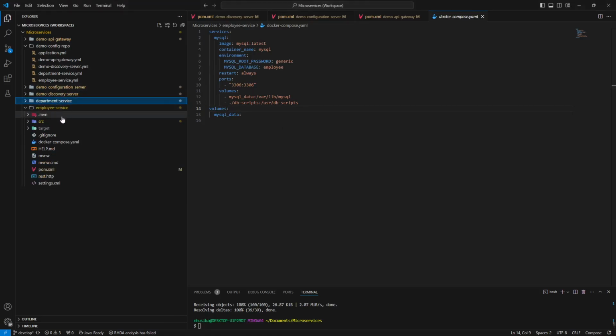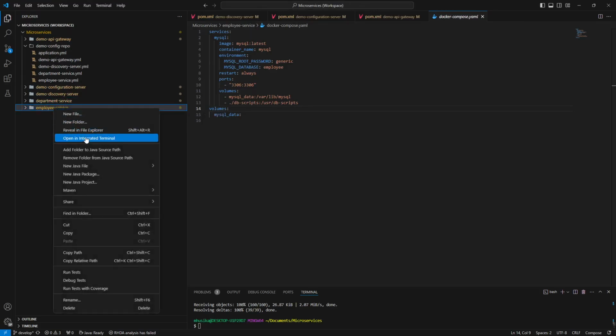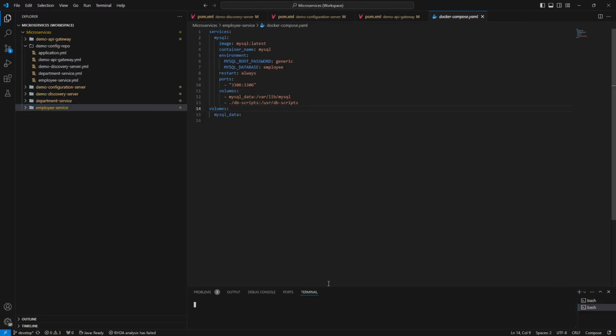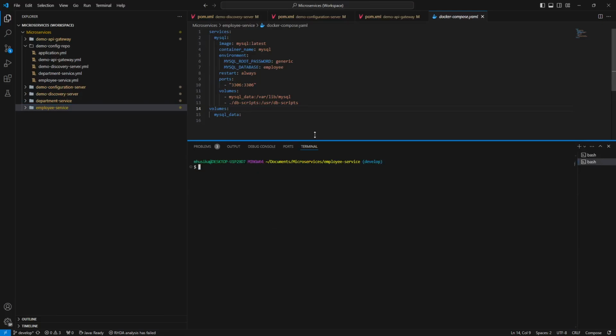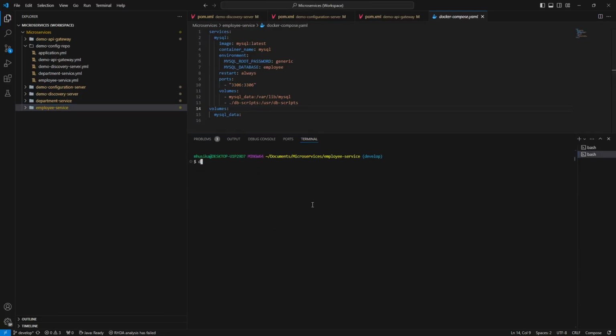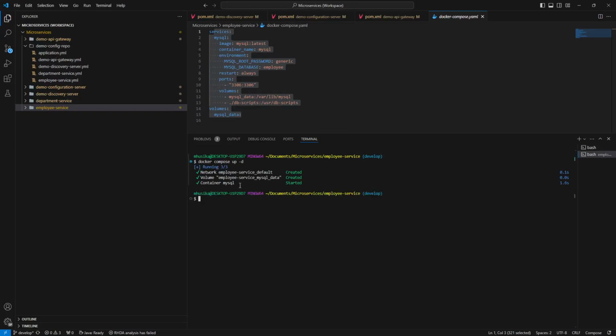So what you're going to do is open the terminal within this employee service by right-clicking this one, and then from here we are going to do docker compose up -d. That means we are going to run Docker on this particular file, wherever the Docker compose YAML file is. So with this, you can see that it's going to create MySQL and start MySQL.